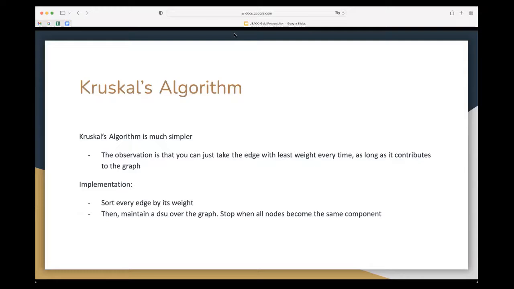And then after we do that, we can maintain a DSU saying whether these things are in the same component. If they are in the same component, then don't do anything, skip that edge. If they're not in the same component, add that edge, add that weight to the MST, and combine those two to make a new component.